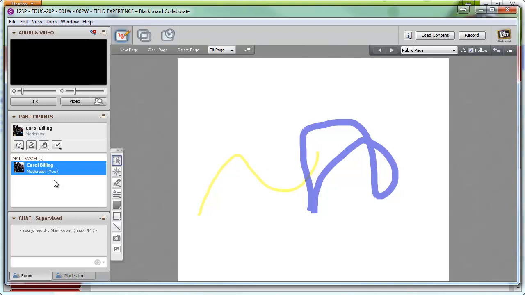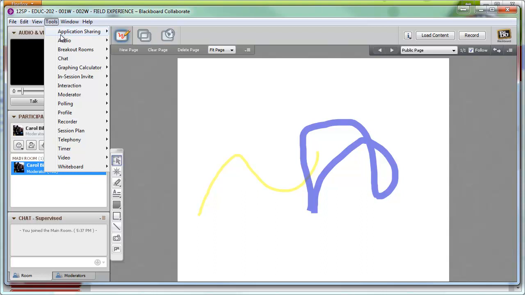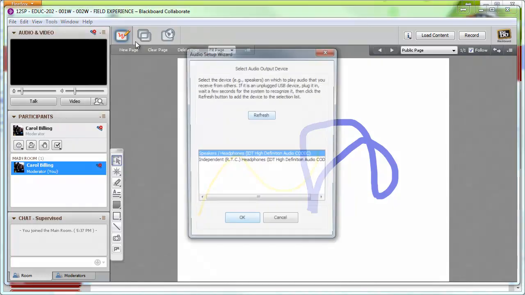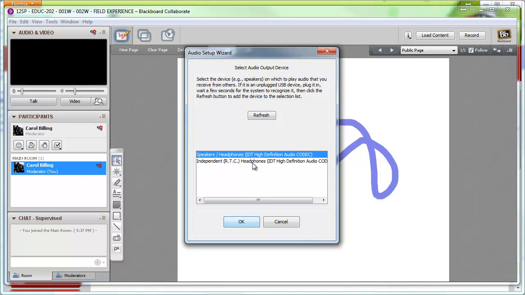There's a way to break you into rooms, and I'm going to get more into that a little bit later, but it's pretty cool. I wanted to show you while we're here though how to set your microphone up, and this should be the first thing that you do when you come in. So you'll hit Tools, Audio, and then Audio Setup Wizard, and you'll go through all these prompts to figure out if your speakers work first.